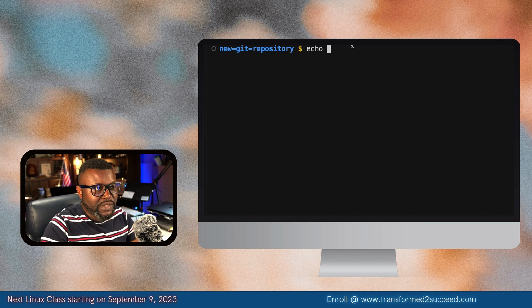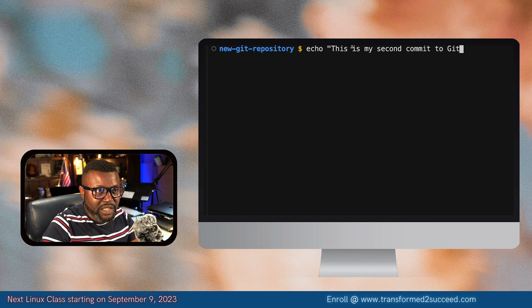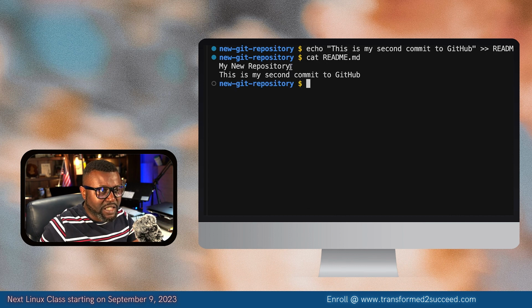Let's echo something else here. So we're gonna echo this is my second commit to GitHub as an example. So I'm gonna append so that I don't delete what we have on this file here, readme. So I do that, and you can verify. So now we have the previous content, and now we have new content.